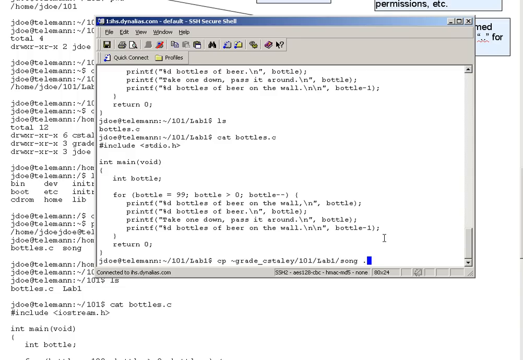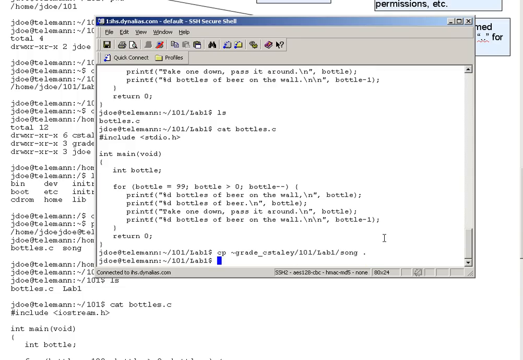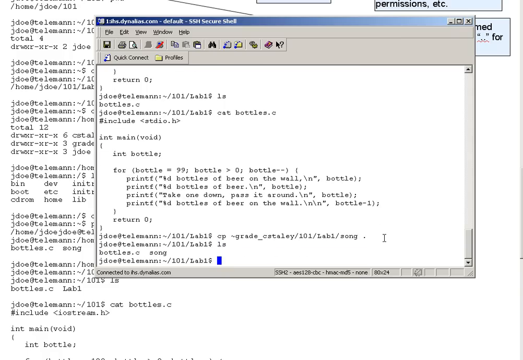If you want to refer to the directory we're in, you just say dot. And in this case, that's where we're copying to. So now if I do an ls, I have bottles and song. And let's see what's in the song.